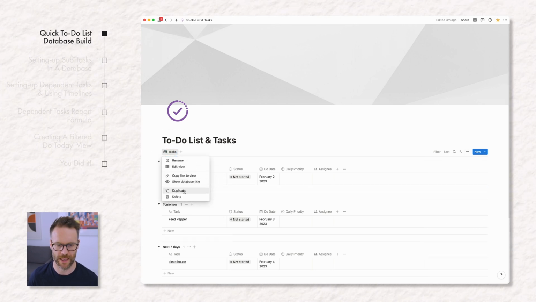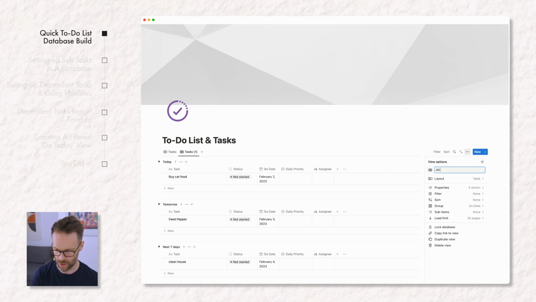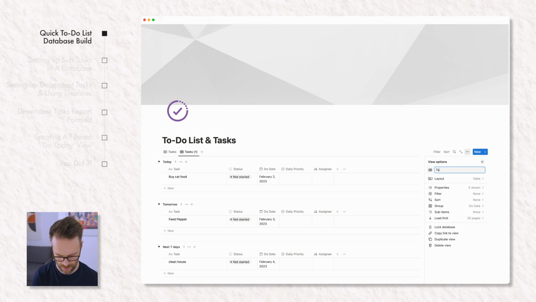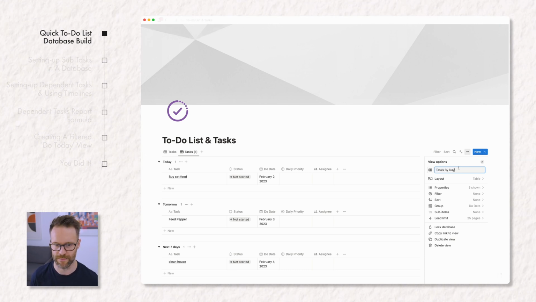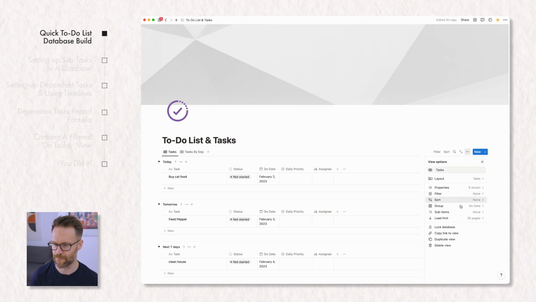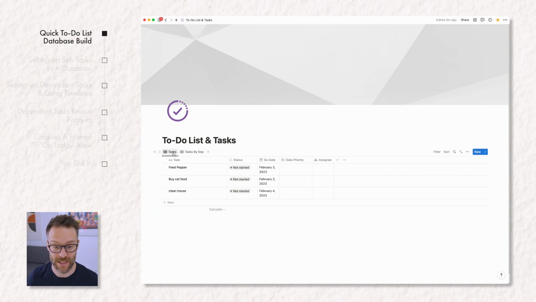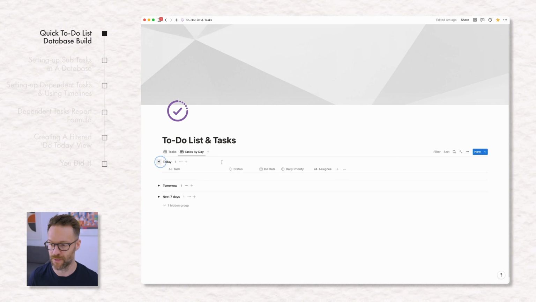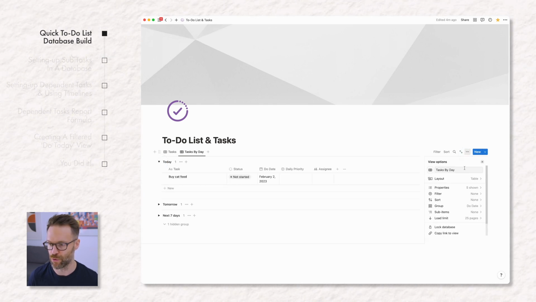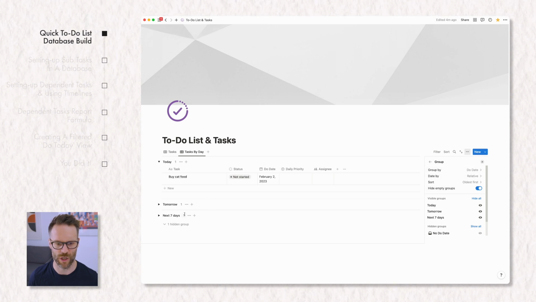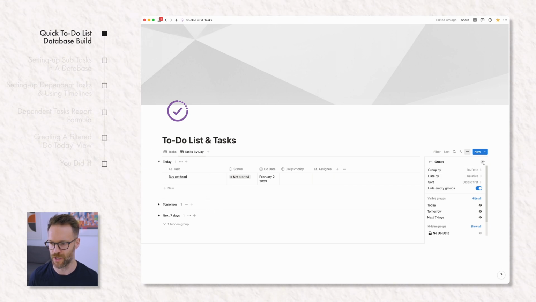I'm going to duplicate that for now, so we've got a couple of views, we've got all tasks, and this one is going to be task by day. Let's ungroup that. There you go, so that's a way of doing that if you want. So you've got tasks, but you could also group it by due date if you wanted to, so that you can see what you've got on each day. That's an option as well.